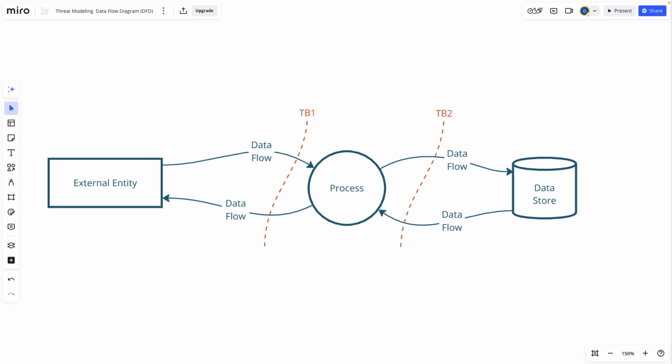Hi there, and welcome to this introductory video on data flow diagrams, also known as DFDs. I hope this video can get you started on diagramming a system you're working on and lay the groundwork for creating a threat model of that system.